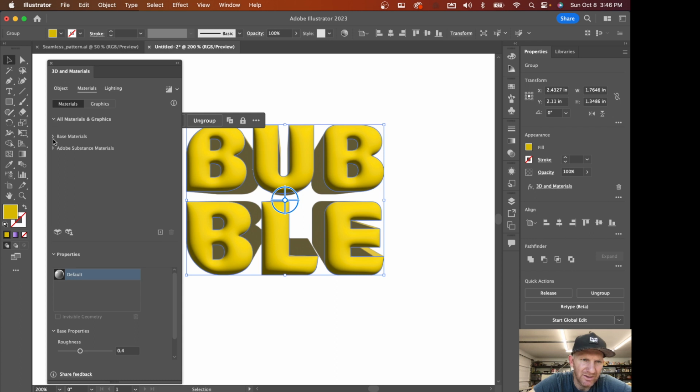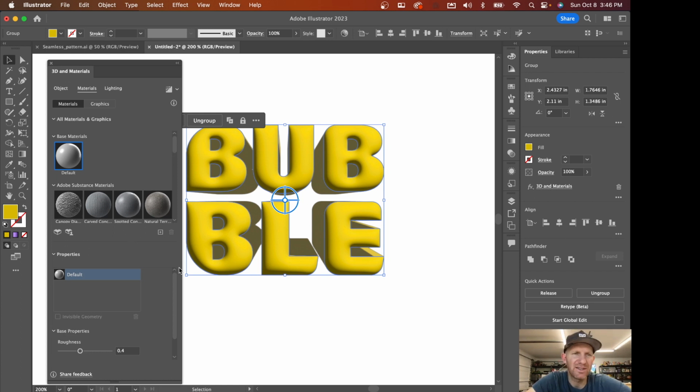I'm going to go ahead and show these. So there's our base materials, and these are the Adobe Substance materials. It's kind of cool. You can scroll through these different preset materials and see those effects on your three-dimensional text. Towards the bottom of the screen, within the properties portion of the dialog box, the thing I want you to see is this area here, base properties, and it has 2 different things that you can change: the roughness of the object and the metallic feeling.